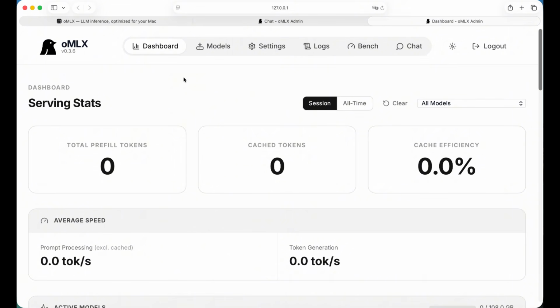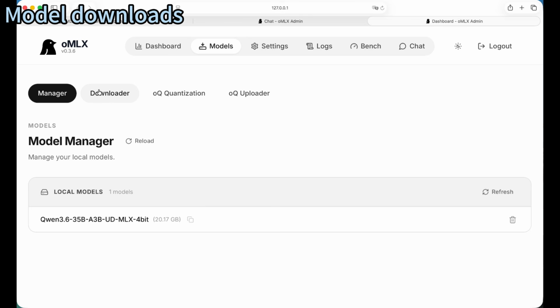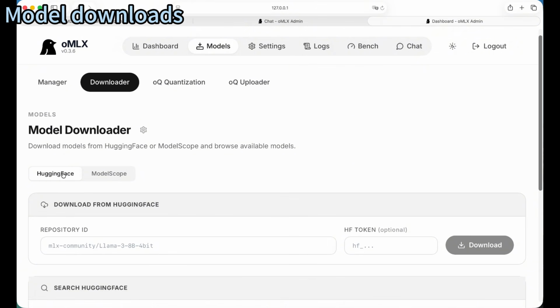This is the admin panel. In here, you can see some stats, because it's basically a server which is using the MLX backend to serve large language models. In order to serve a model, you need to download the model. So you click the model, and there is a manager here. If you want to download another model, you go to the downloader. In here, you can download from Hugging Face if you know the repository ID, which is basically the username and the model name. Sometimes you may need a Hugging Face token if it's a gated model.